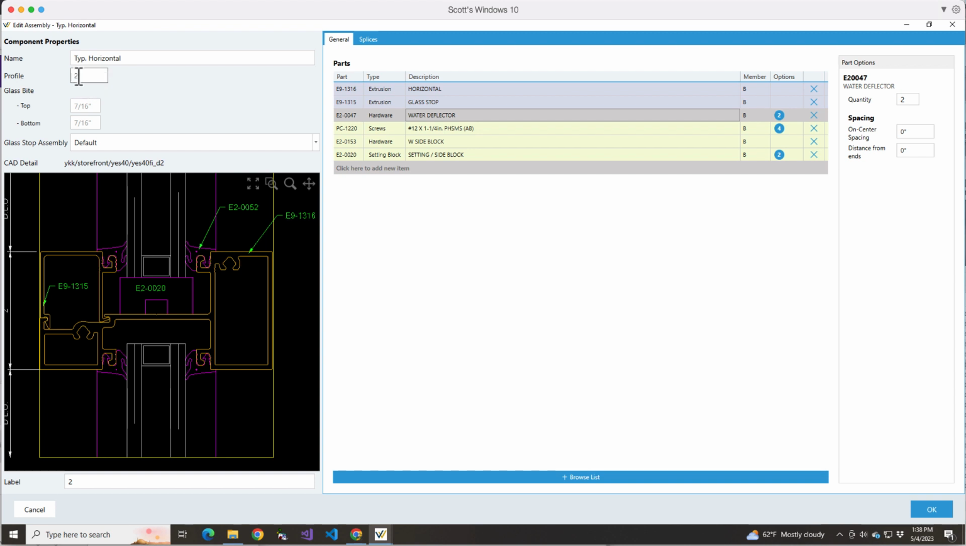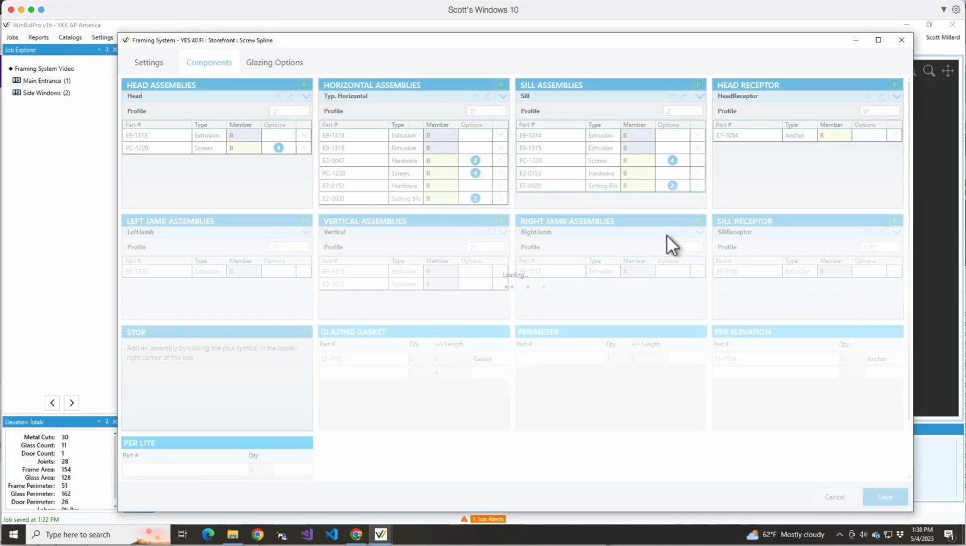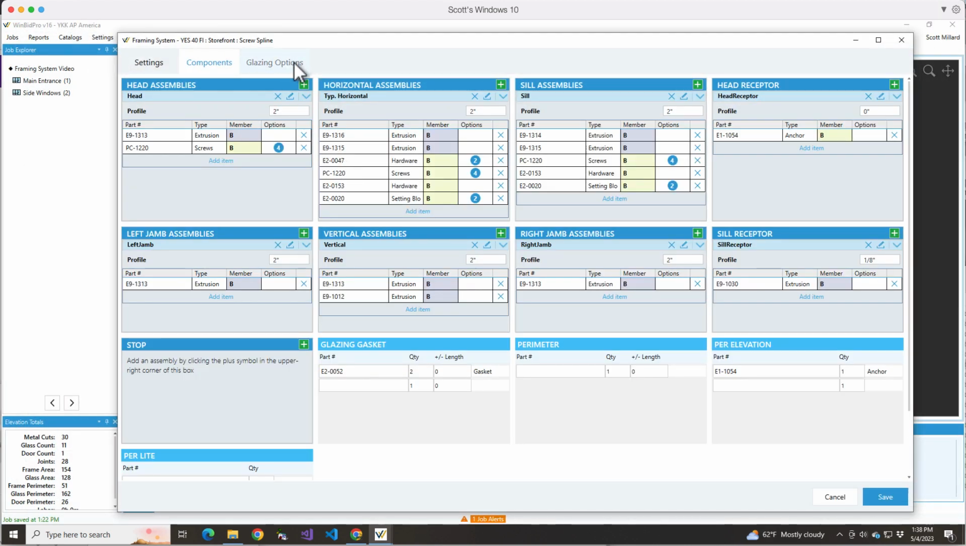This is also where the profile is set, so it knows how to draw it, and the glass bite. We can always modify that. If it's a little different for this component than it is for every other one, we can make changes to it. So there's other videos that talk about splices, and when we get back here, glazing options. You can find information on that stuff in other videos. But the main thing here is the gist of what these framing system components and settings are about.